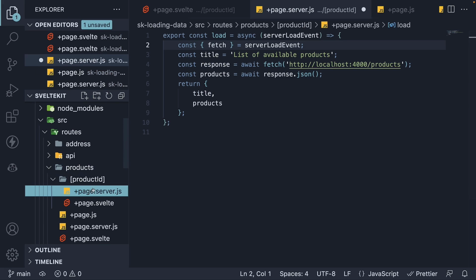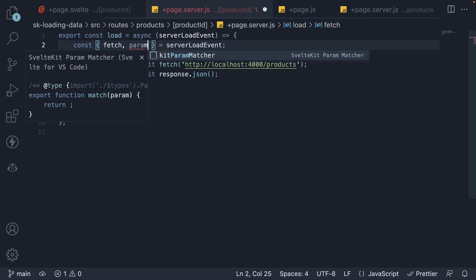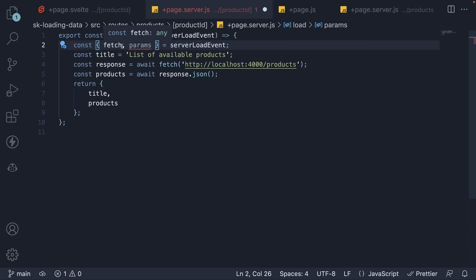What we do need though is the productId route parameter. Now, how do we get hold of that? As it turns out, the server load event argument contains a params object which we can destructure. From this, we can further destructure the productId.